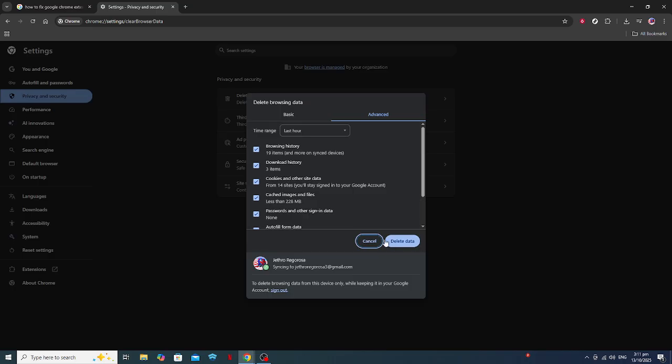Another potential fix is to check any security software you have, like firewalls or antivirus programs. These can sometimes mistakenly identify a download as a threat and block it, causing the interruption error. Try temporarily disabling these programs and attempt the download again.